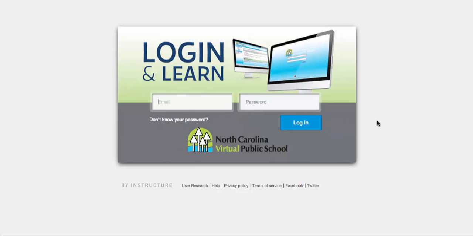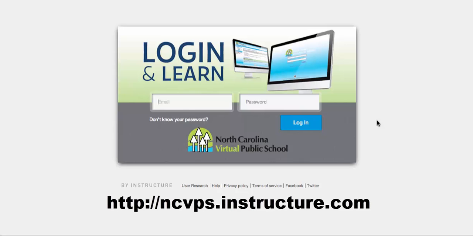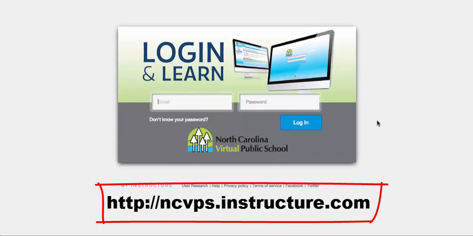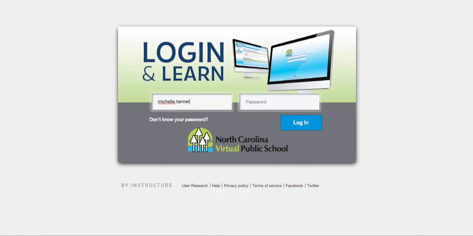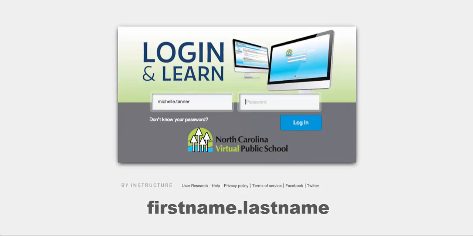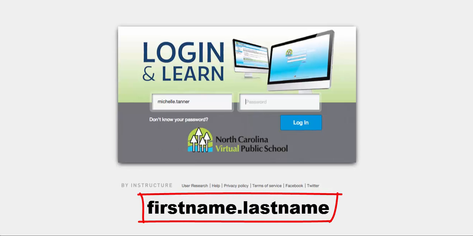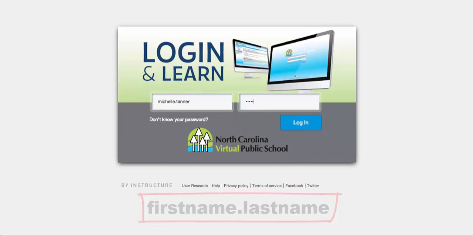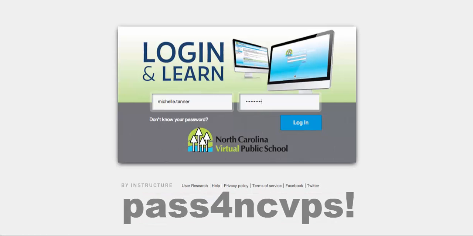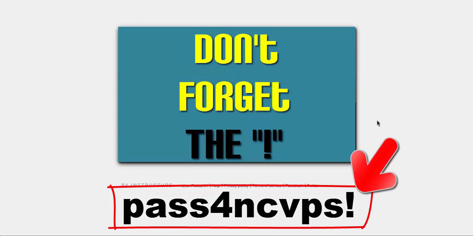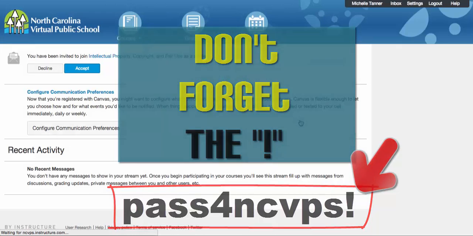Here we are on the Canvas login page, and this URL is just ncvps.instructure.com, and when it loads it'll ask us to log in. Today we're going to use one of our lightweight accounts named after Michelle Tanner. This will be the same for you when you log in: just your first dot your last name, and your standard NCVPS password, the pass for NCVPS, and then we'll click login.